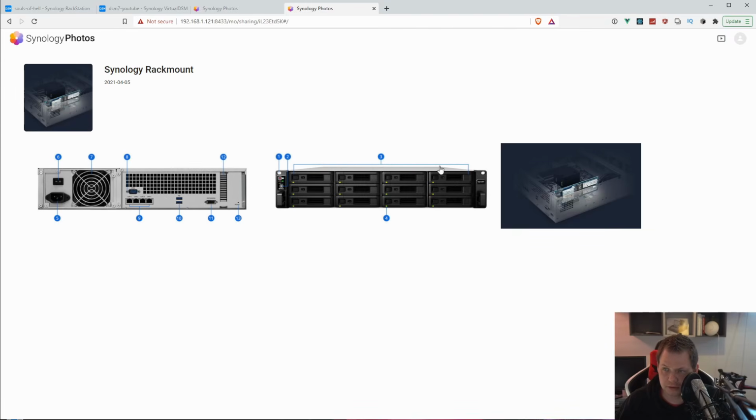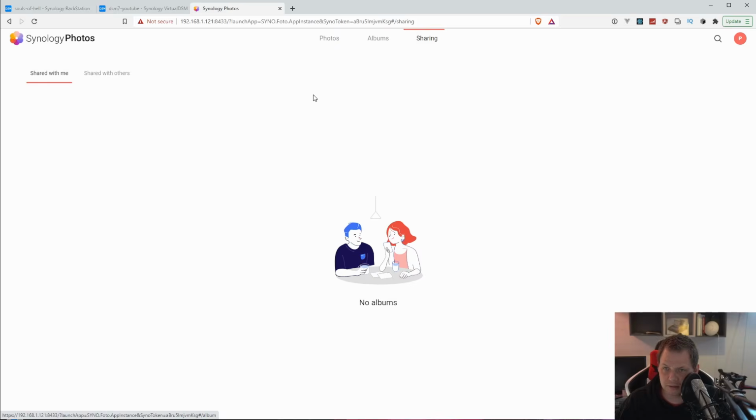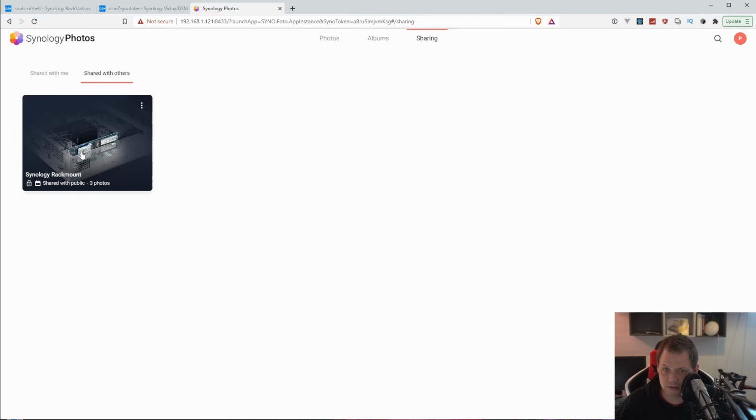And here we go, 3 photos. It's amazing. So let's close it down, and you can see it's down below with others. This one is sharing, and it's having its expiry. It's somewhere, so that's closing down.